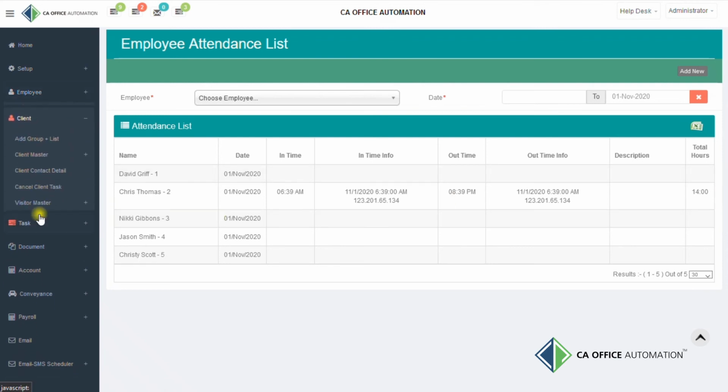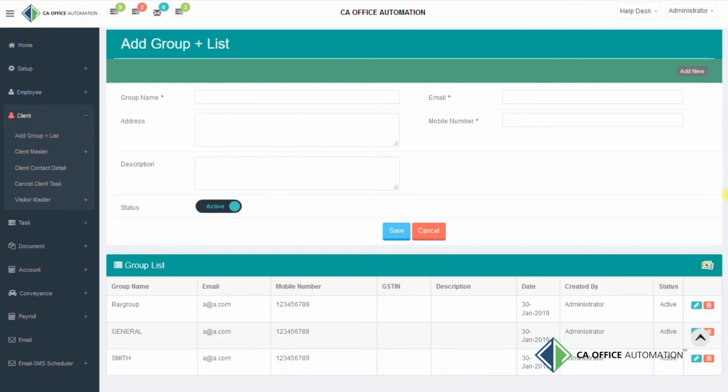Now, the next important module is the Client Management module. The first tab under Client on the sidebar is Add Group plus List, through which you can add a group with the name, phone, address, and email ID. You can also choose active or inactive status. And in the group list below, you can see the details of these groups.